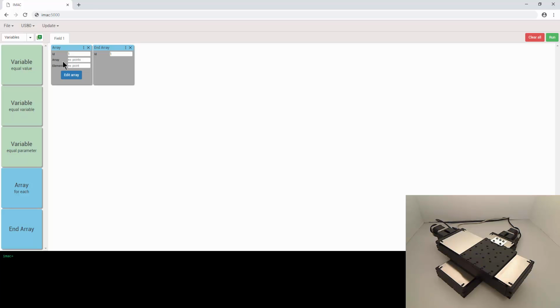Array name is a descriptor used by the IMAC. Numeric or alphanumeric characters can be used. In this demo we will call the array points, as in plural. The element field is the name of the element in the array. In this demo we will call it point, as in singular. To create the array, I am clicking on the Edit Array button, and the Array Editor opens.